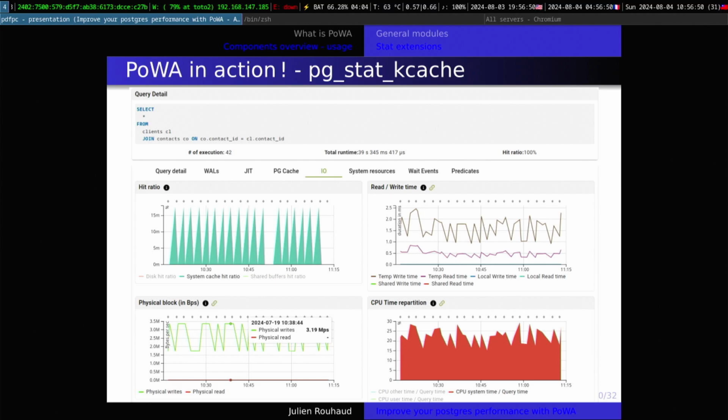Here it's on the per query view, and in the main graph you have an I/O widget tab, and you see some extra information. Here I'm showing what I was talking about with the system cache hit ratio. I highlight what was in the OS cache, but you also have what actually hit the disk and what was in the shared buffer. If the disk hit ratio is very high, it means you need more RAM, or you need to find a way to optimize the rest of your queries. It also shows the read and write time, the physical block access and the CPU.